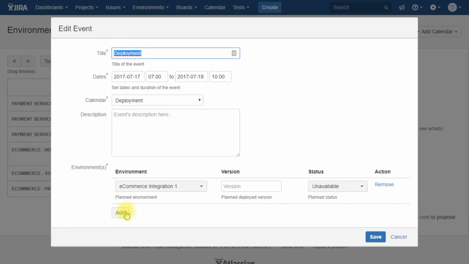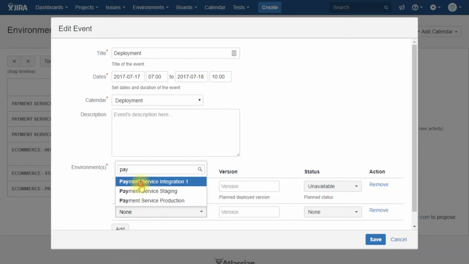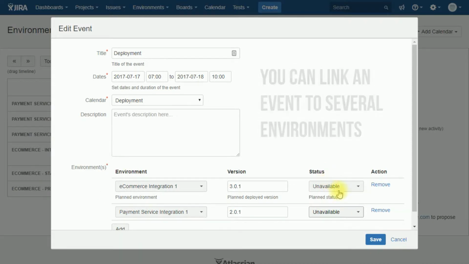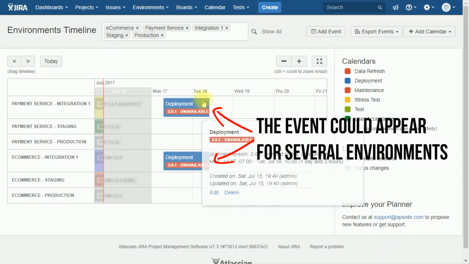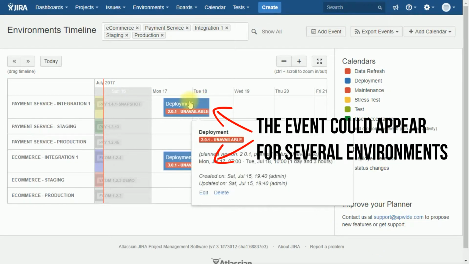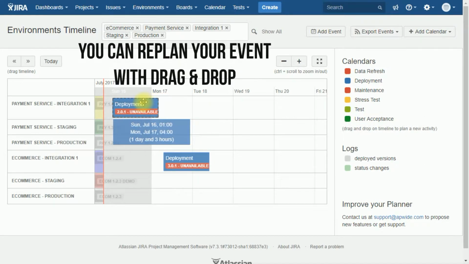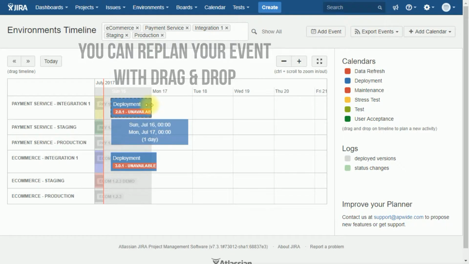And if you double click, you can add a lot of different informations. And what is interesting is that you can link an event to several environments. So you add the target versions, you can add the status. And so you can see that if you move the event, it will move the event for all the environments. So you can drag and drop, you can resize.